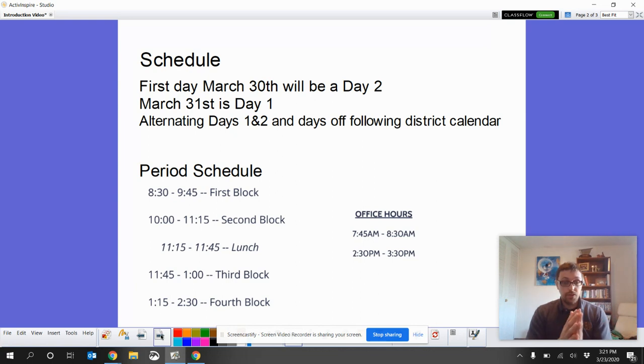So first of all, our schedule. The first day that we're back in school, if you haven't heard, is March 30th. It's going to be a day 2. So we only meet on day 1s. So March 31st is going to be the first day 1. So yes, we are going to be doing day 1, day 2 schedules like we've been doing, making sure we've kind of got that routine.